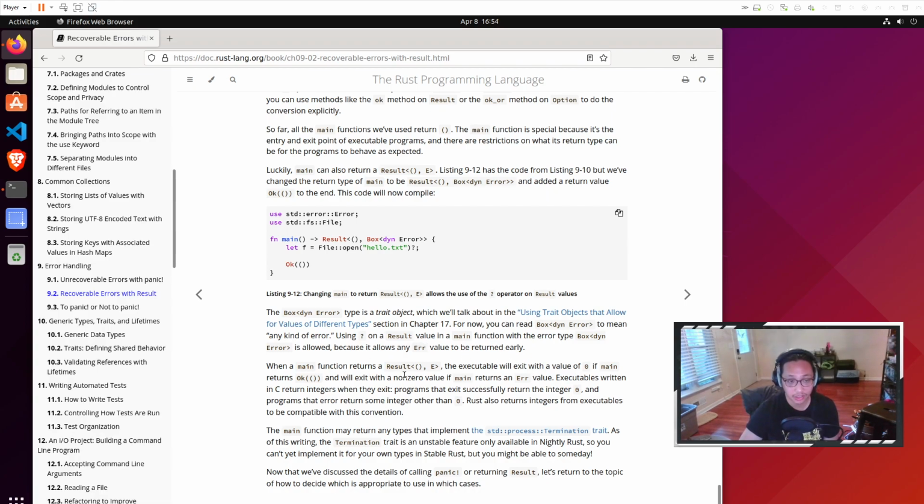When the main function returns a Result<(), E>, the executable will exit with the value of 0 if main returns Ok, and will exit with a non-zero value if main returns an error value. Executables written in C return integers when they exit. Programs that exit successfully return the integer 0, and programs that error return some integer other than 0. Rust must also return integers from executables to be compatible with this convention.